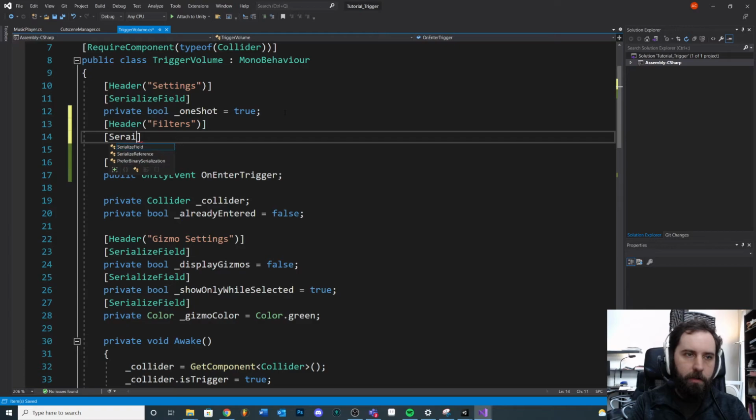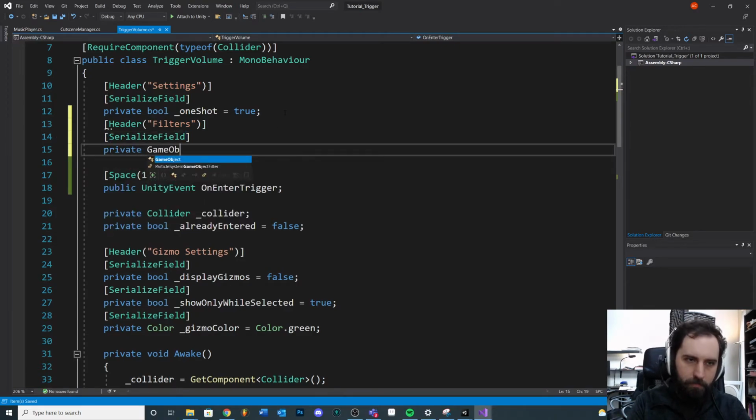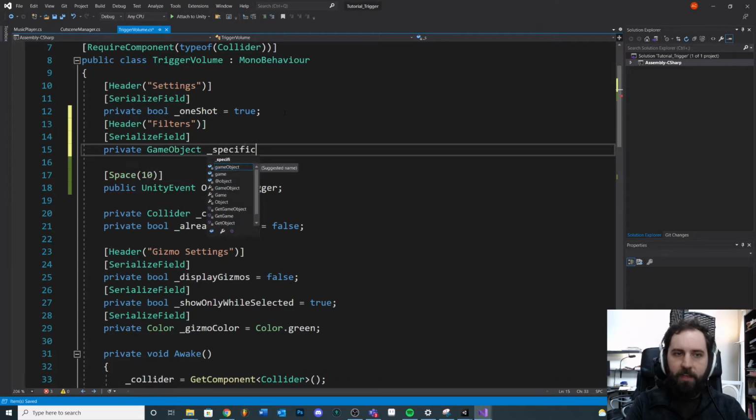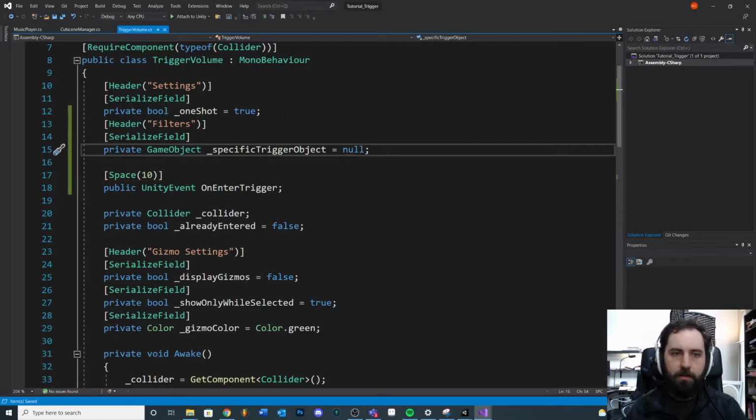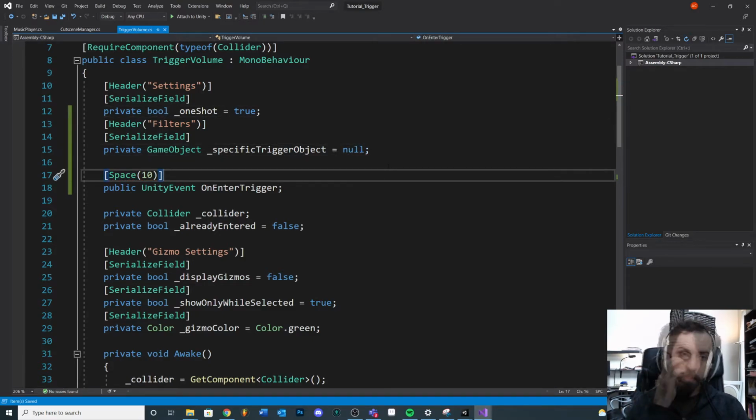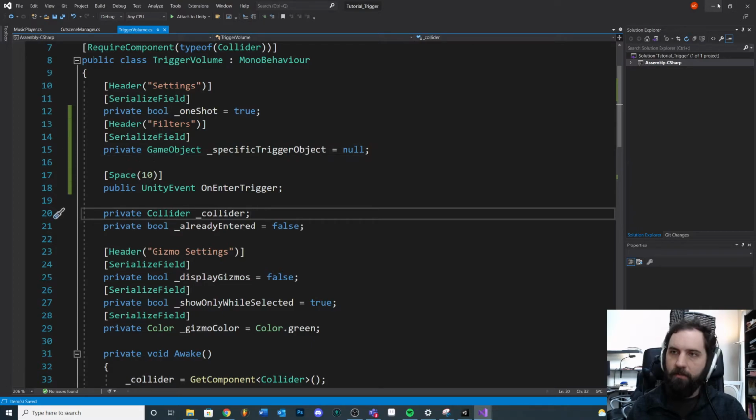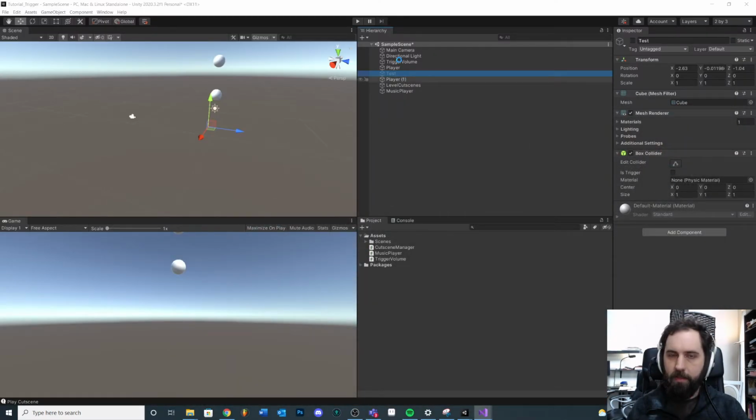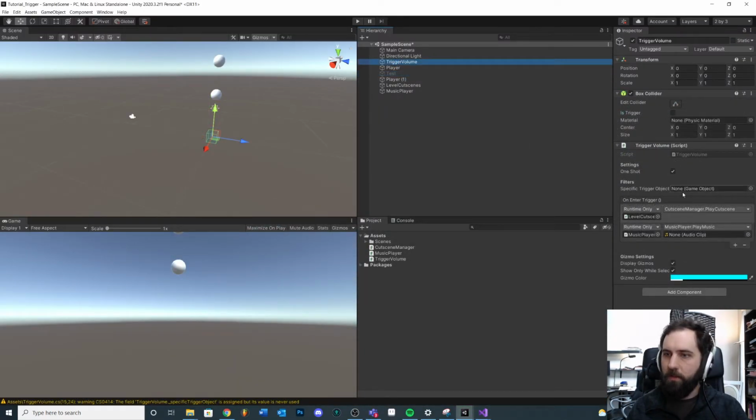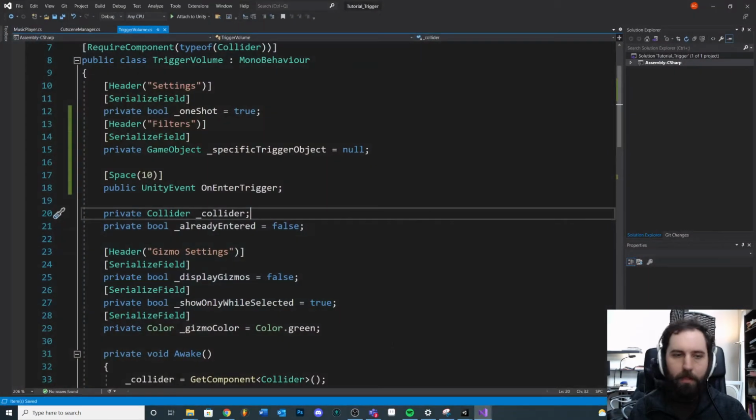Okay, so our filters. The first one is specific object. So we'll say private GameObject, and we'll just call this specificTriggerObject. And we'll default this to null. Doesn't really matter, but it ensures that it's null. In this case, it's going to be null by default. So if I save this and come back to my trigger volume, it's going to be null by default. But if I give it an object and it's no longer null, then I want to use that object to filter. If it's null, then I don't care, right? There's no defined object, so I don't really want to use that to filter.